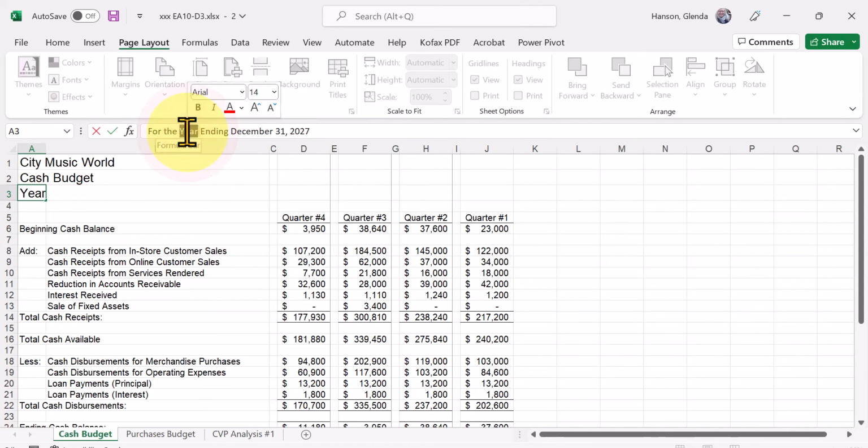Okay, we're on step number 5, and it says in A3, change this so it says 4/4. So instead of looking at this in a full year, we're going to look at it quarter by quarter, for quarters ending in 2027. I took that out.